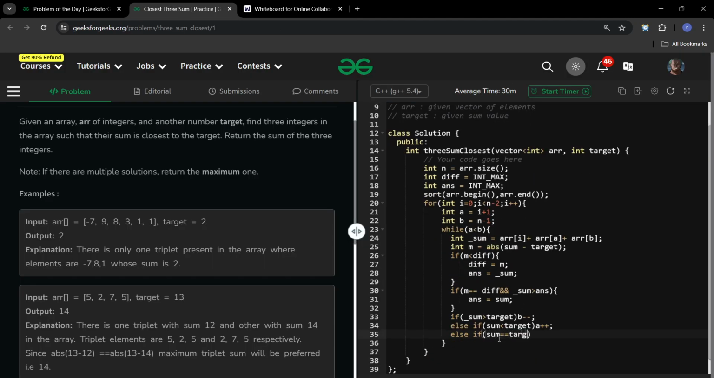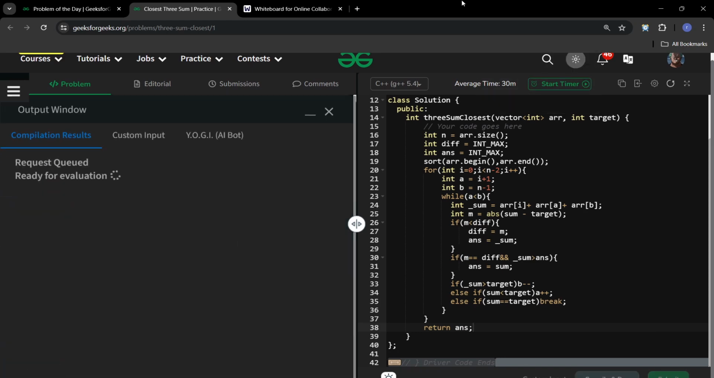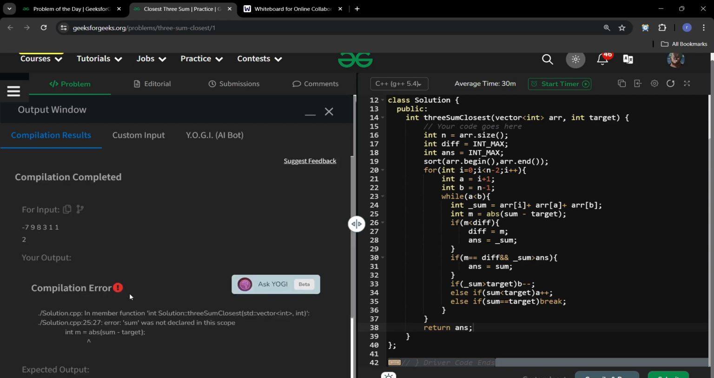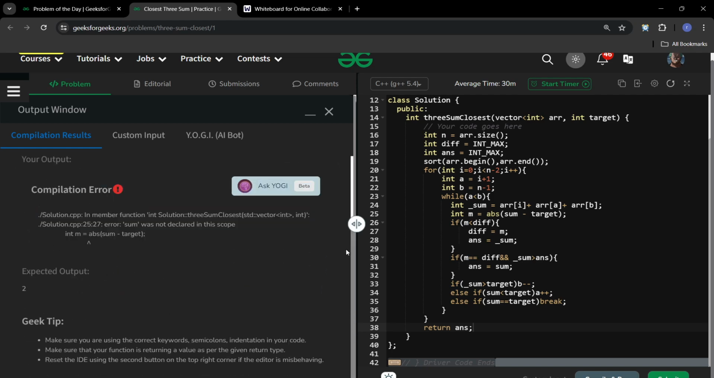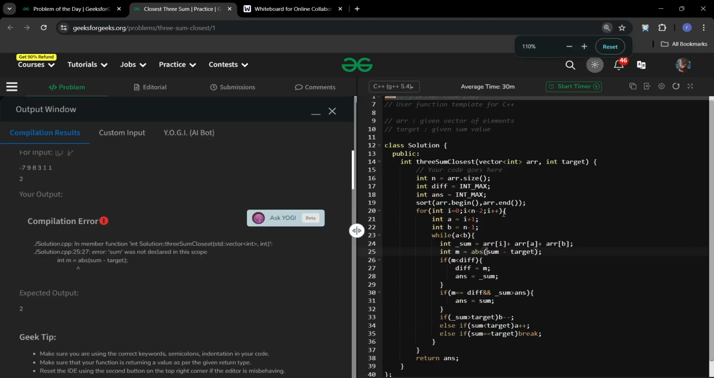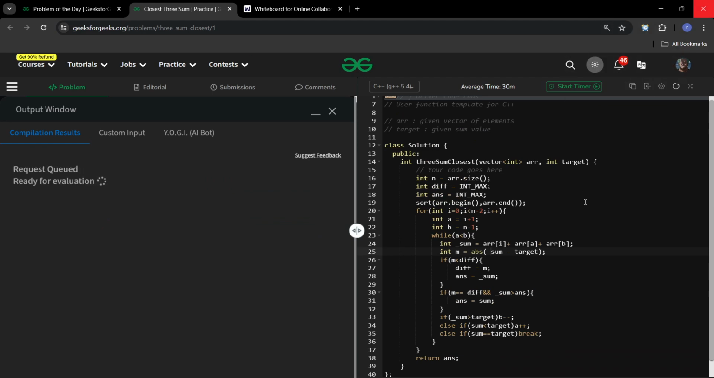If sum is greater than the target, it breaks. So I think it should work fine. Actually, I did this one before. It took quite some time to figure out the logic and do it. Yeah. Now it should work. It will work.